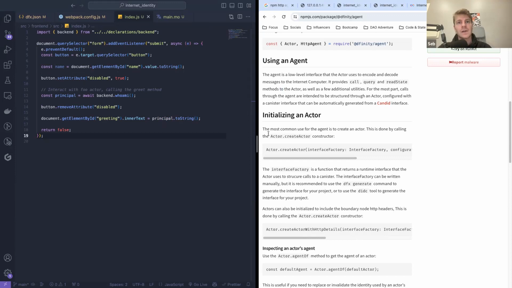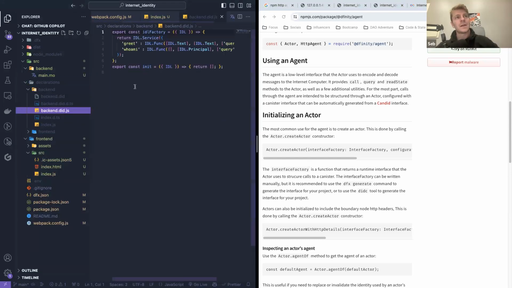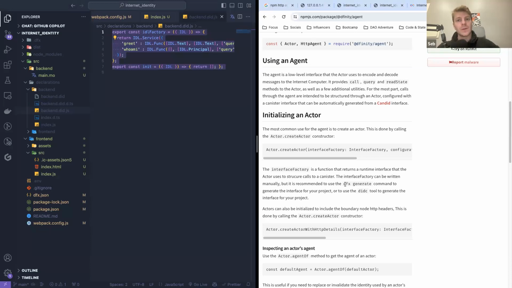So an actor is a representation of a canister in the JavaScript instance. And so that's how you would initialize an actor, actor.createActor. And you need to pass those parameters, interface factory, configuration. The interface factory is a function that returns a runtime interface that the actor uses to structure calls. So the interface factory is this file, this one, ideal factory. So this one returns the interface of our canister. The interface factory can be written manually, but it is recommended to use the dfx generate command to generate the interface for your project. Of course.